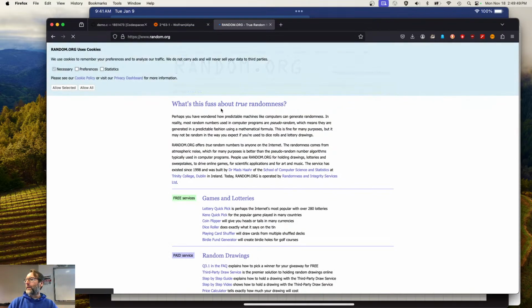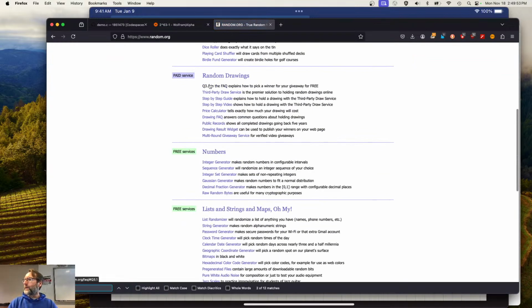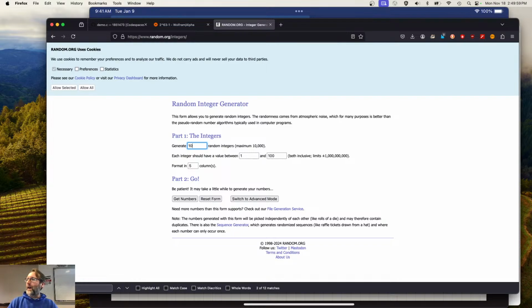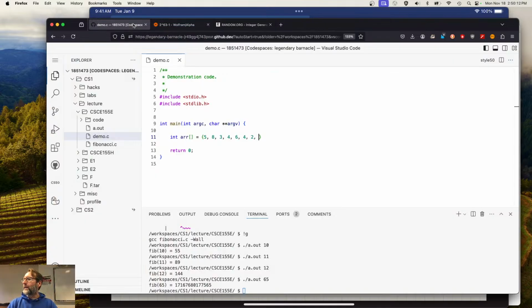Right? Numbers. There it is. I just want numbers. Integer generator. There we go. I don't want that many. I just want 10. One column. 1 to 100. That's good. Give me my numbers. Fine. And then adapt them over here.